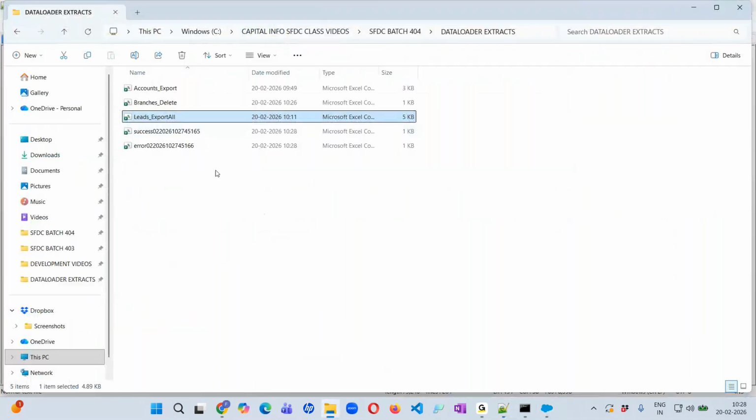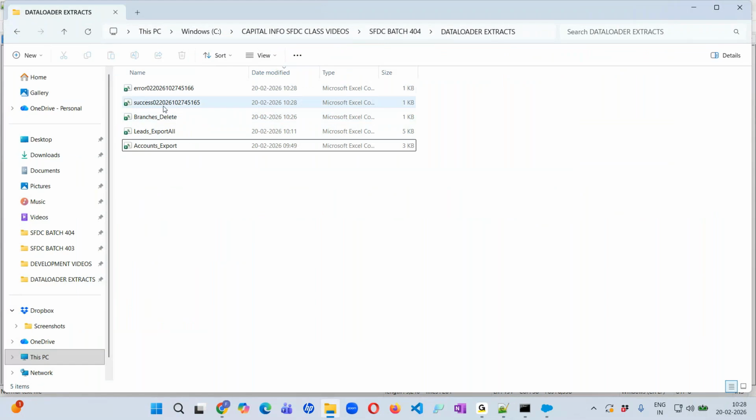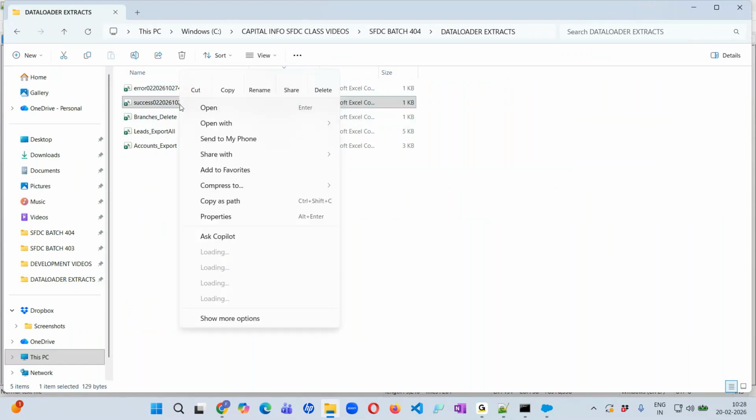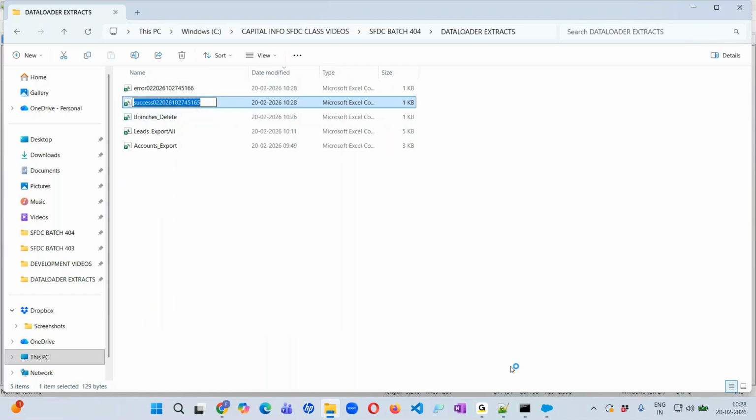Now let's see. 2 files have been prepared over here: a success file and an error file. When you go to the file name, let me copy this file name. The file name will look like this.